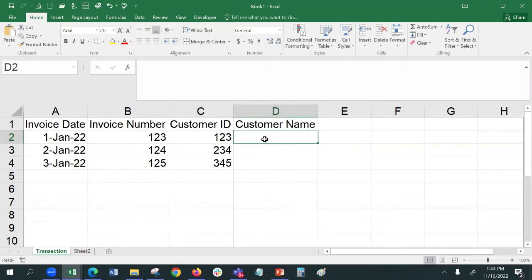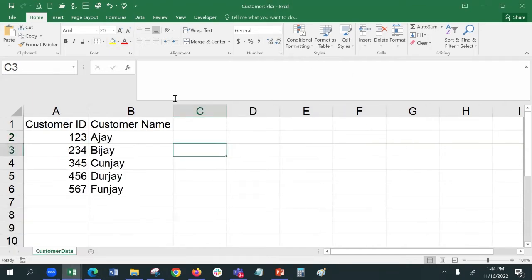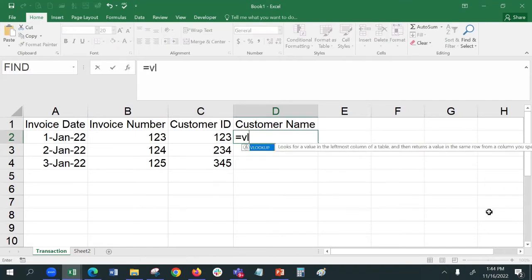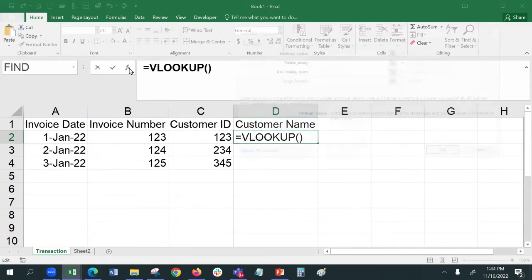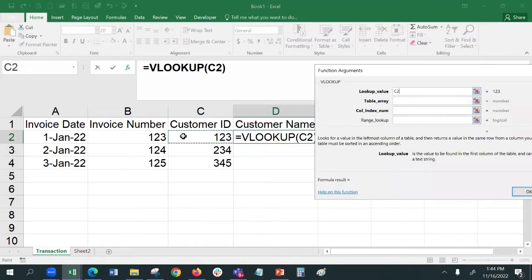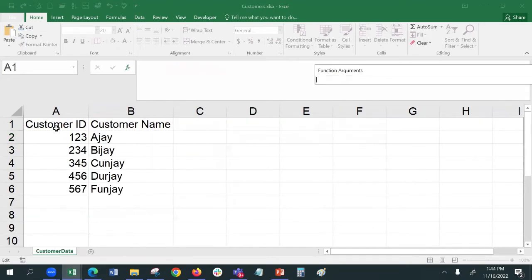So the easy way would be to have both the Excel sheets open. Like I have the customer sheet open here, so I move between the two. I come here and then I start with VLOOKUP, the regular way we do it, and open up the FX window. Here the lookup value is my customer ID. For the table array, click on this, and from here, go to the open workbook, which is customers, and select the data range.